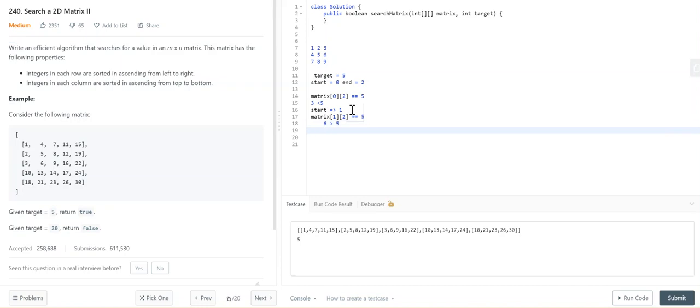So this means we have to look in the same row, but move backward, which means we have to reduce the column. In this case we will reduce the end pointer, which was previously 2, now it will become 1. So now we check matrix of 1, 1, and if this is equal to 5. Of course it is. So then we will return true. Okay, I hope it was clear.